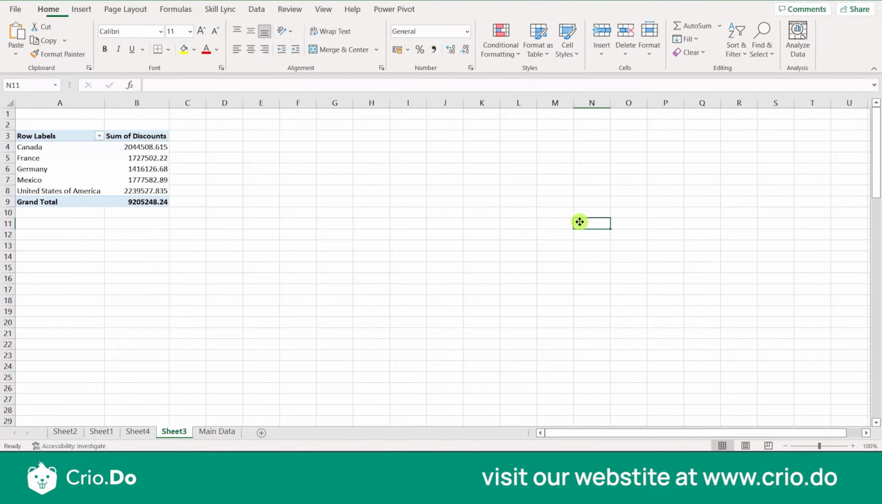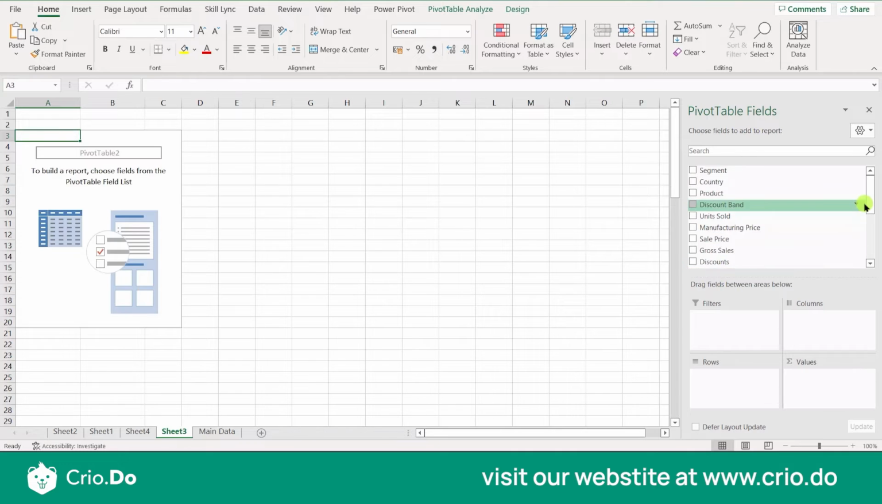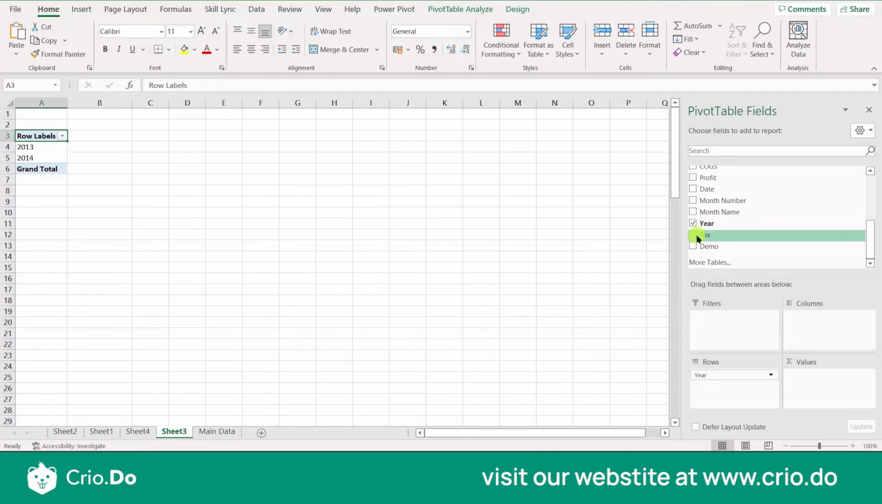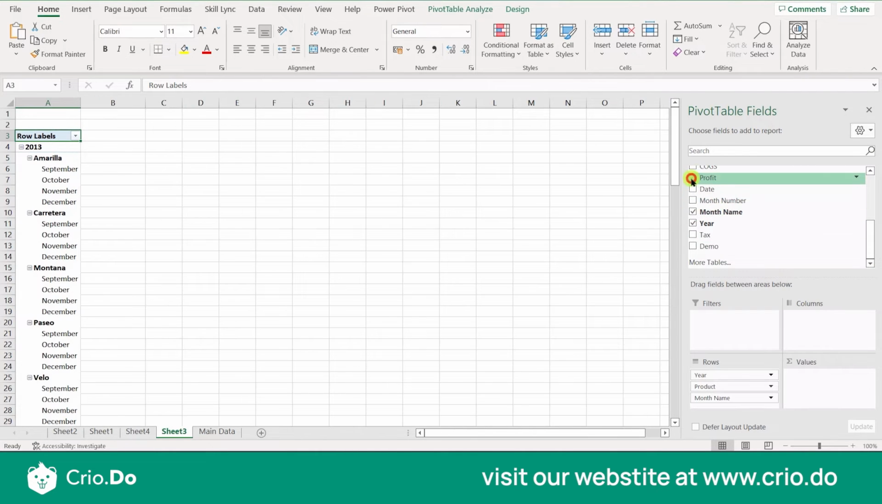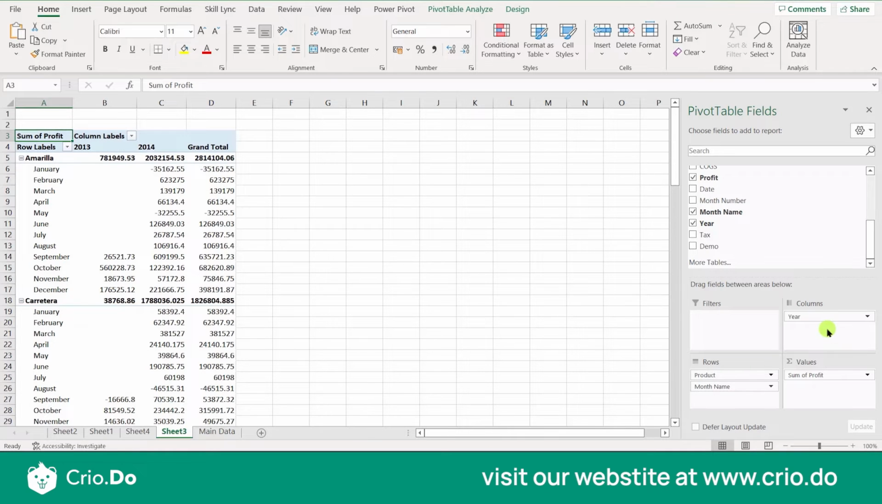Let's try one more this time. I'll have other values now. So let me take here year and month. Let's have something with the dates now. I'm taking here year, and then I'm taking here product, and I'm having month name as well. And plus I'll have the profit here. So this time in the columns, I will be putting year. In the column we have year, in the row we have product and month, and in the values we have sum of profit. And let me try now a different chart type.